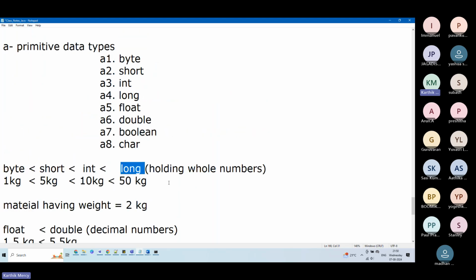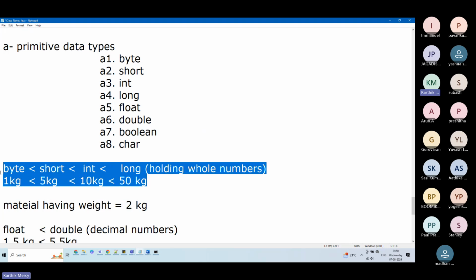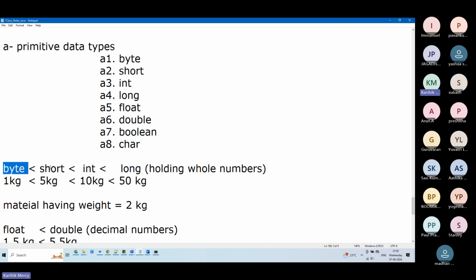By the way, even though this table says we can use byte, we can use short, in my last 10 years of IT industry experience, I rarely see people using byte or short. People generally use int, and if they want to store something which is very big, they go for long. But as a programmer or as a learning person, you should know that there are different data types, and you should actually know when to use which data type.